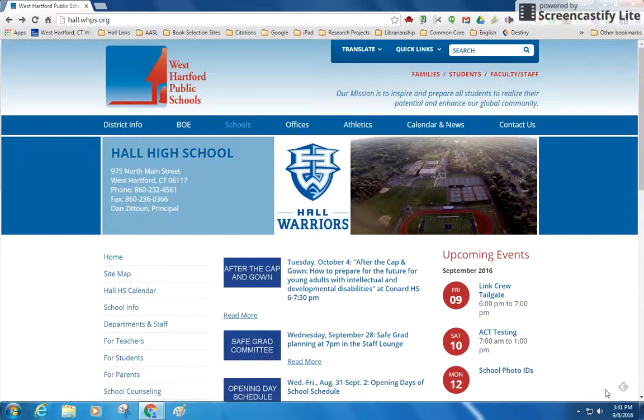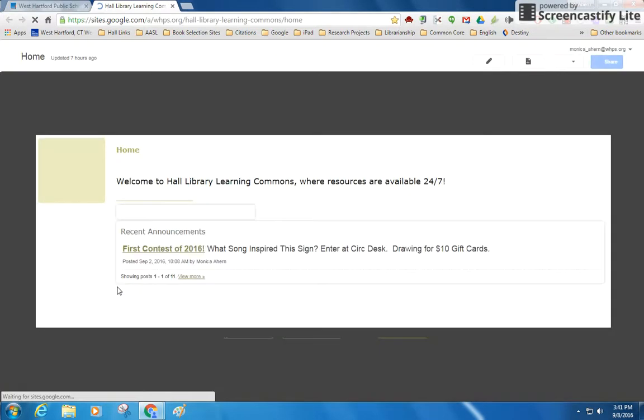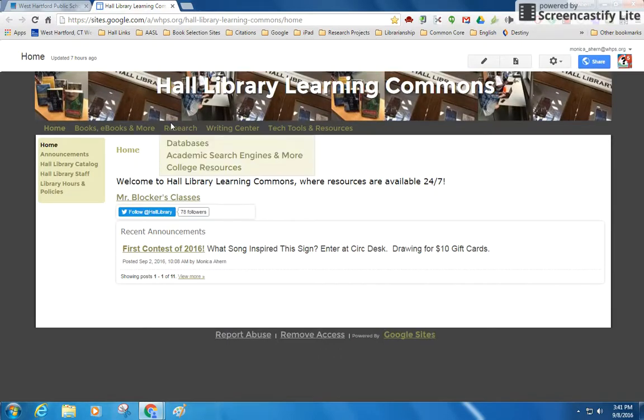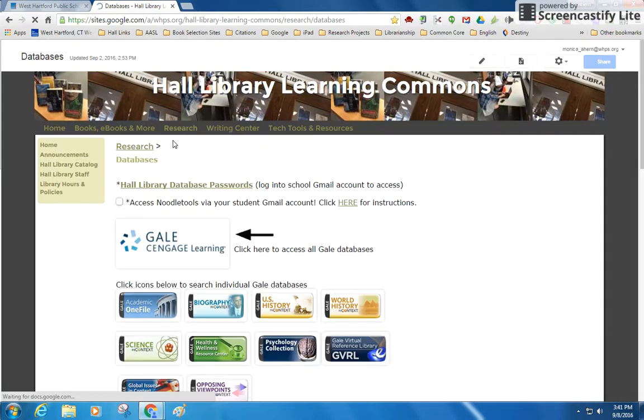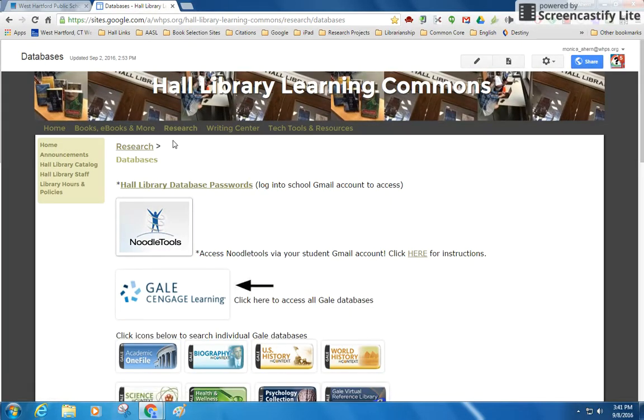Today I'm going to show you the variety of resources that are at your fingertips when you're doing research for a project or a paper. Starting from Hall's main page, you're going to go to the library site and you're going to click on the databases page. If you're doing research from home, you can click here to get all of our database passwords.